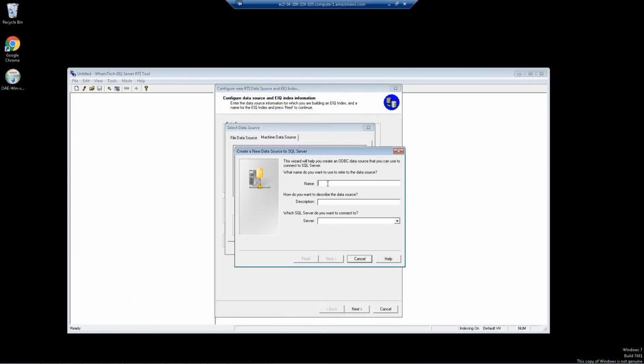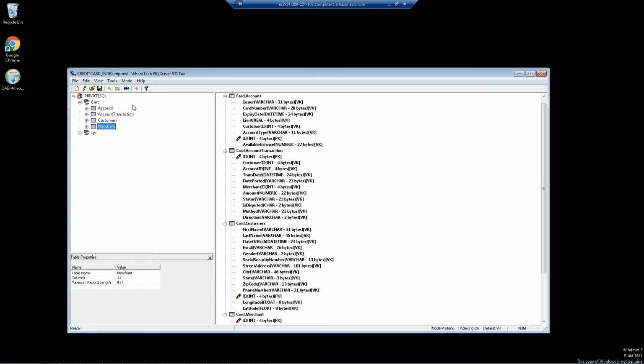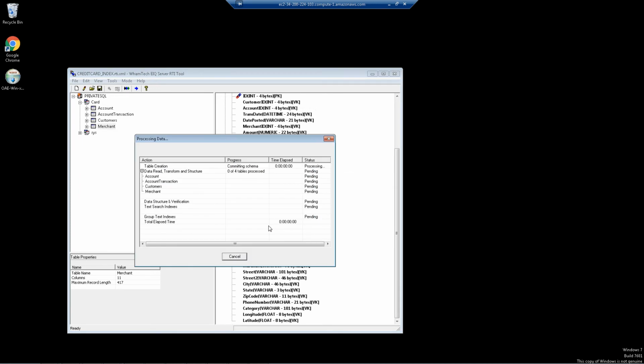We want to follow the same steps as before, creating the ODBC connection to the data source, adding the desired tables and columns to the map, switching the indexing mode, and then building the index.